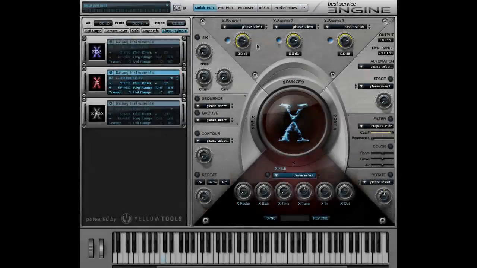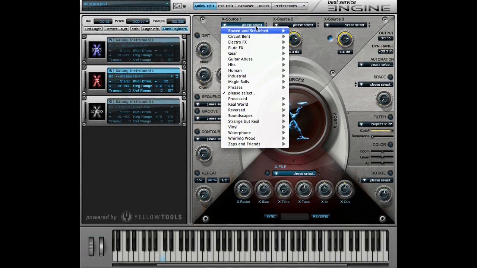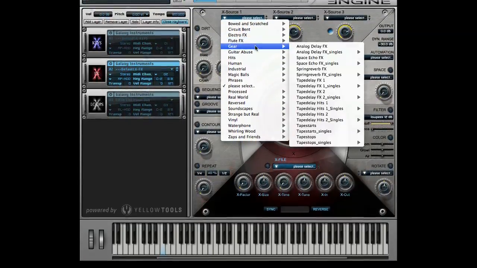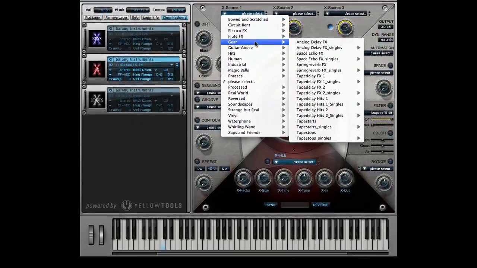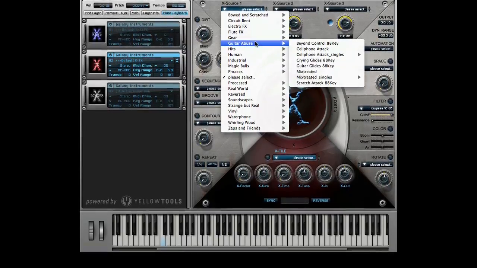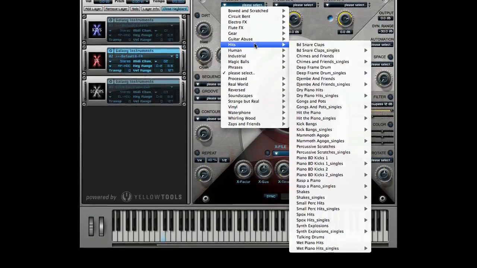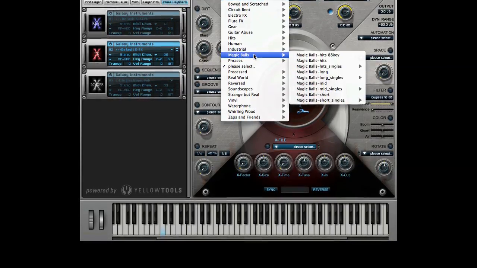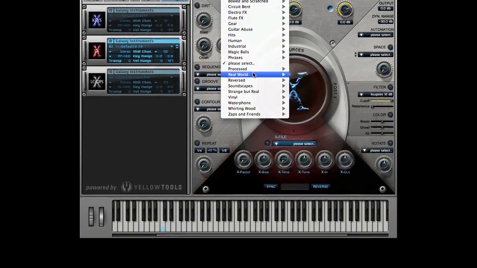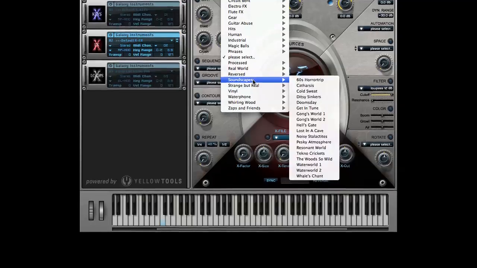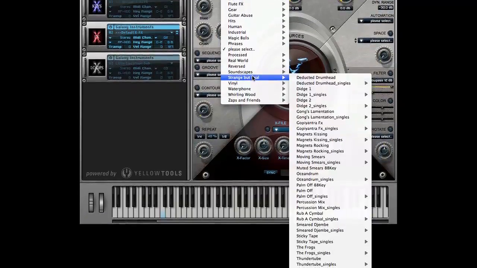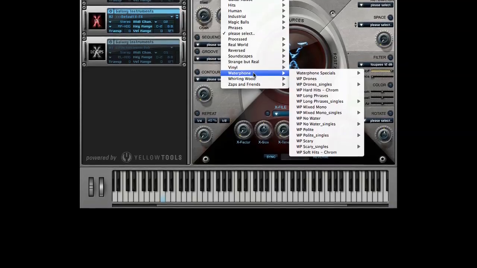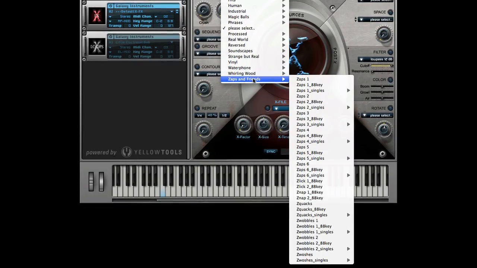X Effects features thousands of special effects sounds like bowed and scratched effects, electro effects, sounds from different gear like analog delay feedbacks or tape stops, abused guitar sounds, hundreds of hits like kick bangs or piano hits, key gong magic balls, flute and voice phrases, reverse effects, soundscapes, strange but real sounds like Gopiantra or the Thunder Tube, hundreds of waterphone effects, and electronic zaps and friends.